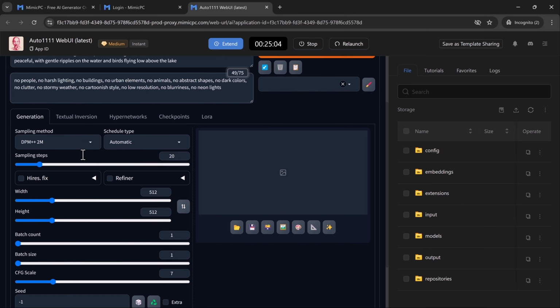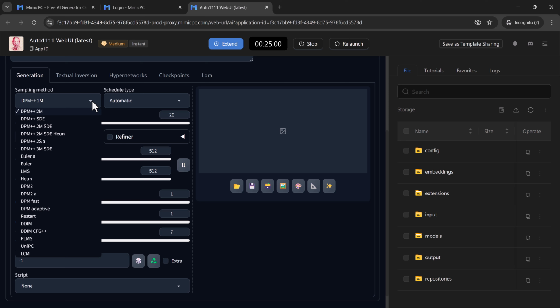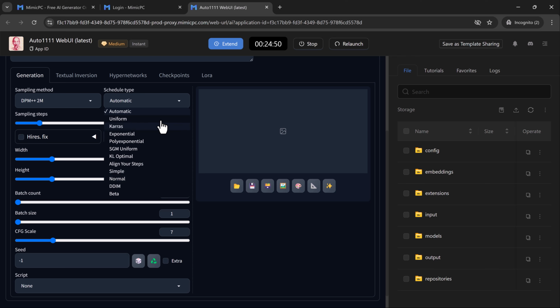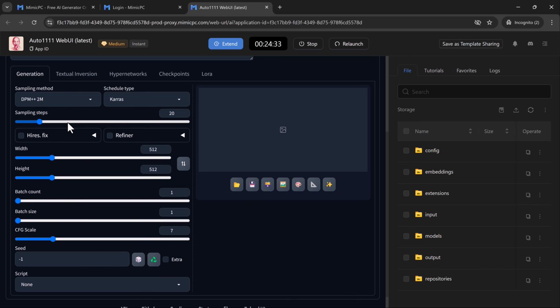The sampling method controls how the image is denoised during the generation process. For example, Euler or Euler A works well for illustration styles, while DPM2M and DPM2M Karras offer quicker results. Samplers with a plus are ideal for better stability. By adjusting various parameters, you can fine-tune your image generation.